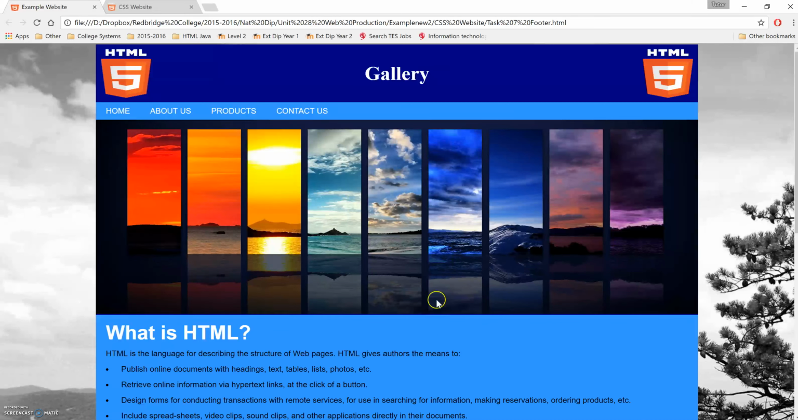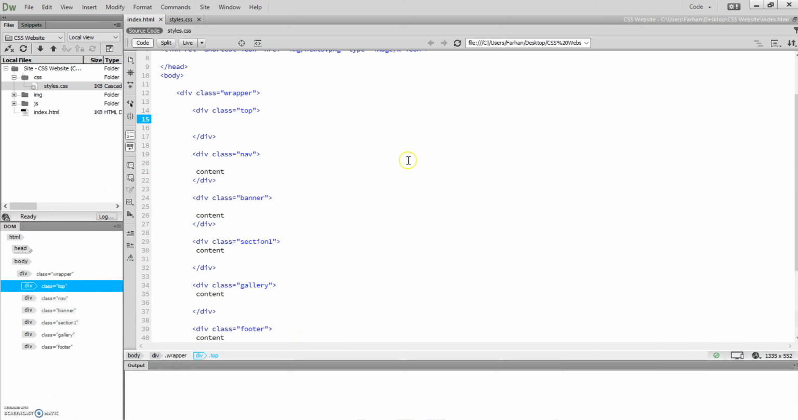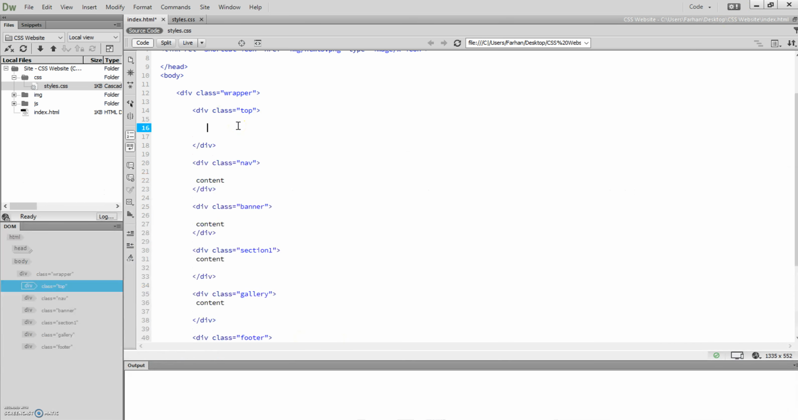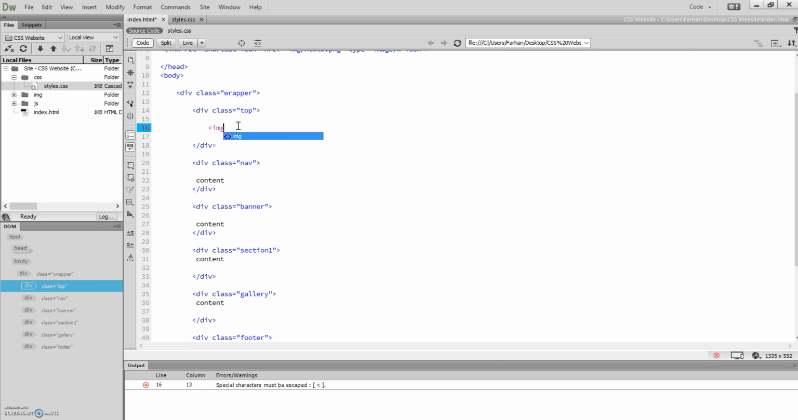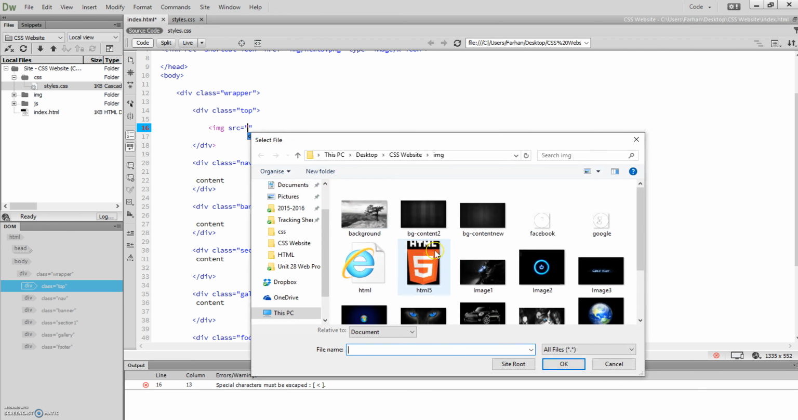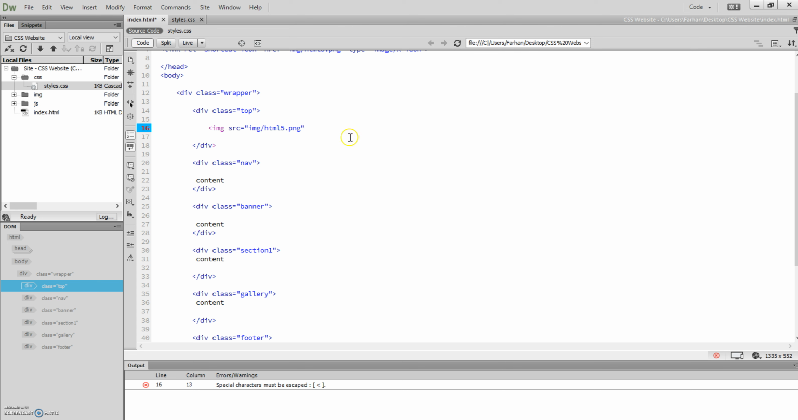Okay, so what we're going to do now is work on this head section. I've got two logos on either side and a title in the middle, so let's work on that. We're going to come in here to the top section and put the two images in. So we're going to go to IMG, SRC, and press enter. Now let's look for the image. The image is HTML5, this one here. We're going to close that off.